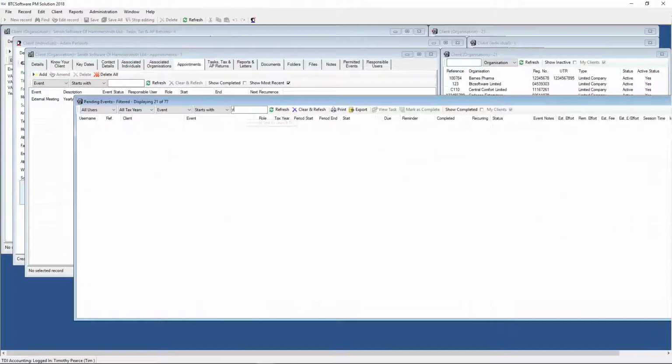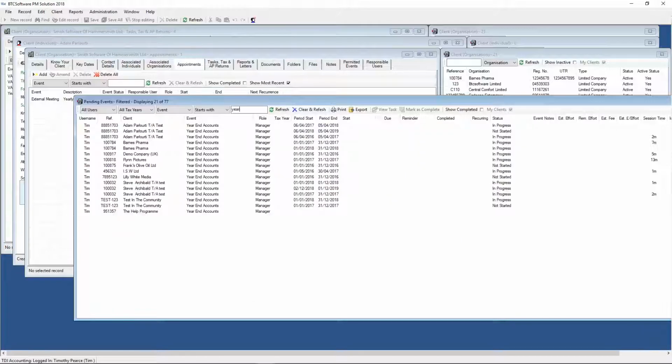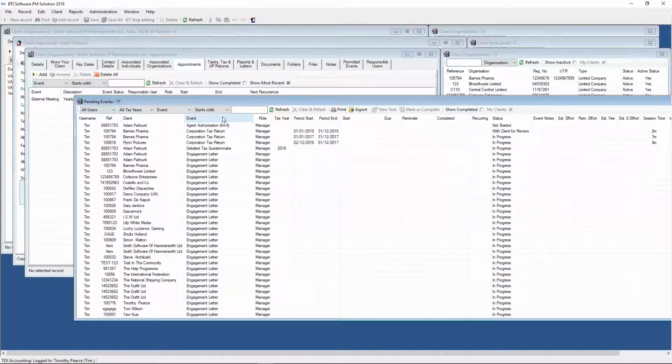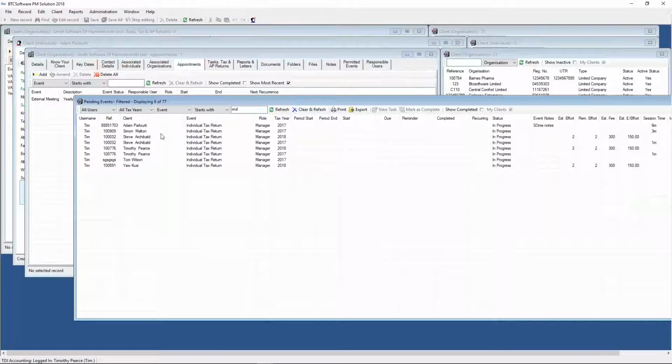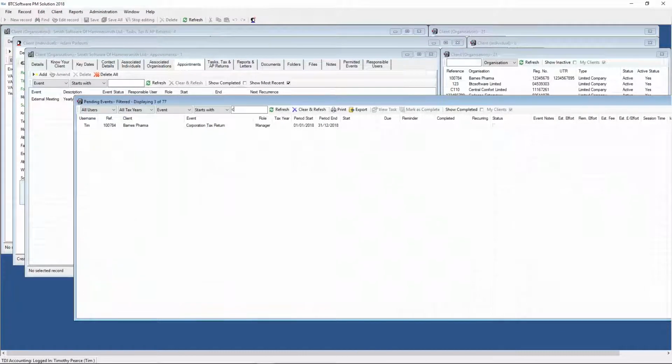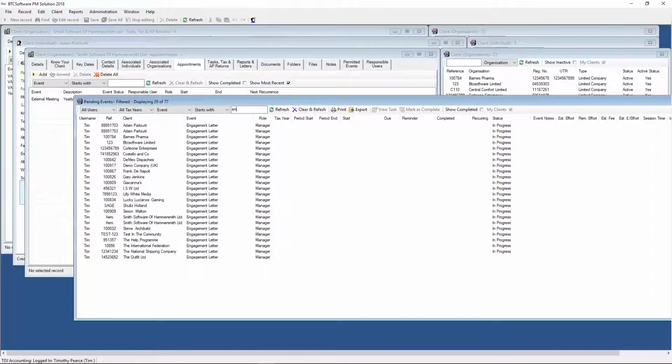So the idea here is I can say, right, how many year-end accounts do I have? And it will bring it up by typing that into the search criteria. How many individual tax returns do I have? It will bring it up for me. How many corporation tax returns do I have? It will bring it up for me. How many engagement letters are outstanding? It will bring it up for me.